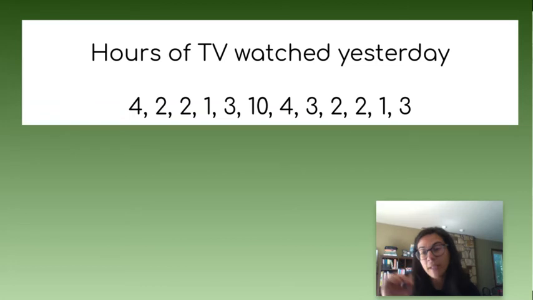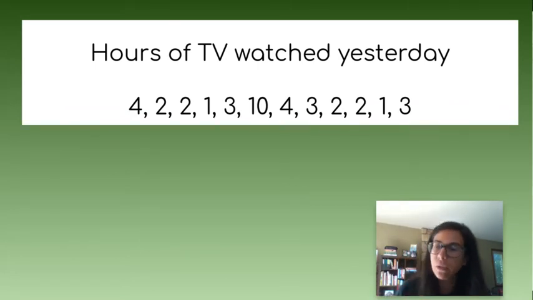So I'm going to go for median here, and that would be my explanation. I see an outlier. Median is resistant to outliers. I will use median because there's an outlier.